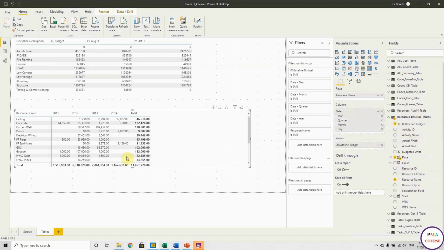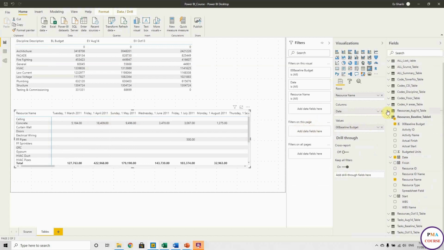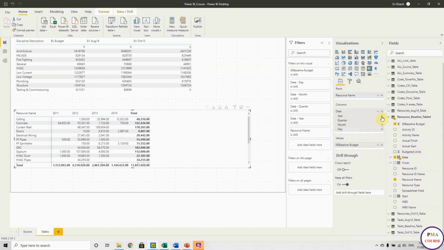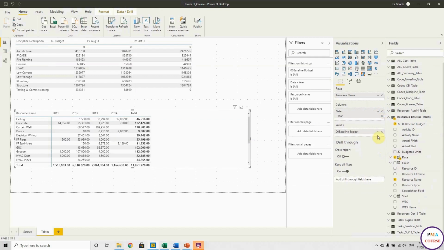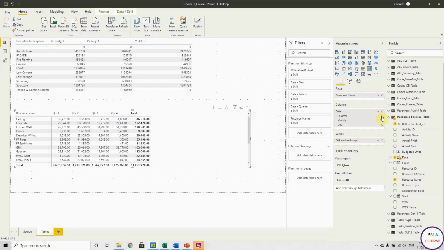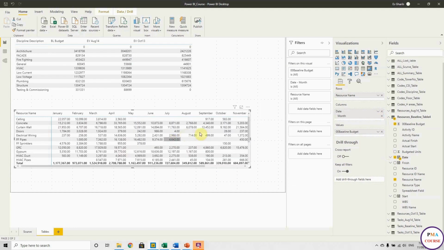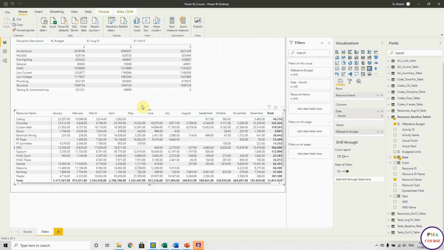We add it here in the values, and it's yearly. We can just make it date, so it will change to date. Or we can remove the year and keep it by month, or you can make it quarter, or sorry, by month. This is how we need it.